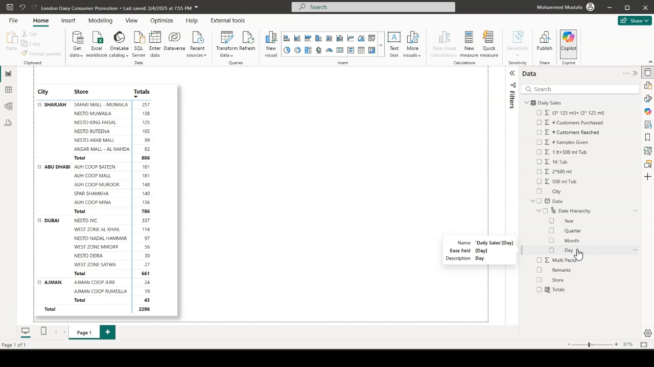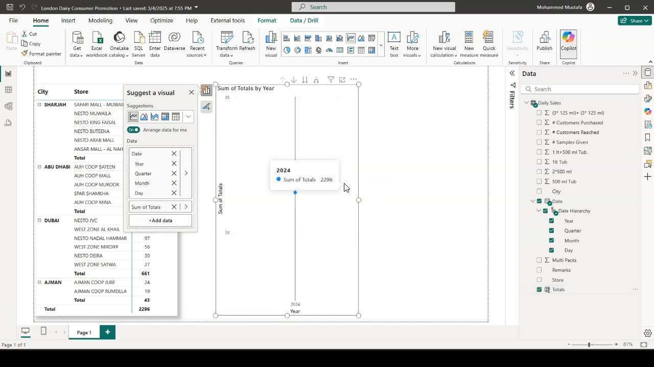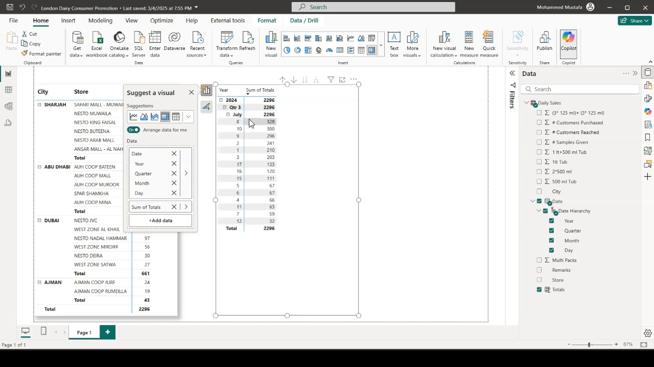So if I drag the date hierarchy onto the report view, and if I drag our totals onto this visual, you'll see what happens is by default the chart has changed. So let's change it back to a matrix and let's expand this. So we are in the year of 2024, and since it's data for July, it shows under quarter 3. So if I expand this, it will show us all the day numbers, right?